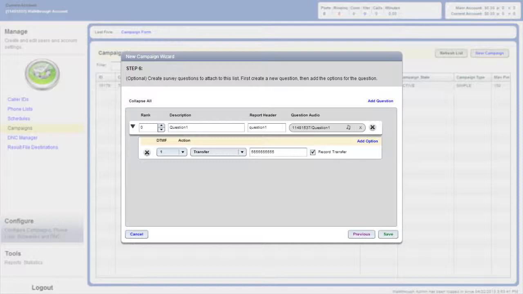Do not call. This is a feature that is fully integrated with our DNC Manager. When this response is selected by a caller, the data is recorded in your dial detail download as a Do Not Call entry, as well as being automatically added to your DNC Manager to be scrubbed out of any further calling. Repeat message. This option will initiate a replay of the question audio that it is linked to. End. This will result in an abrupt end to the broadcast.